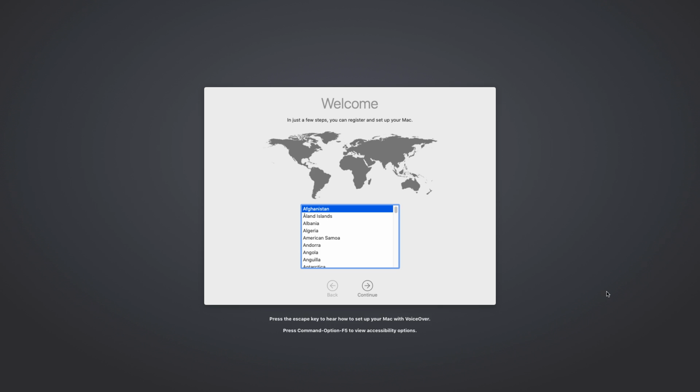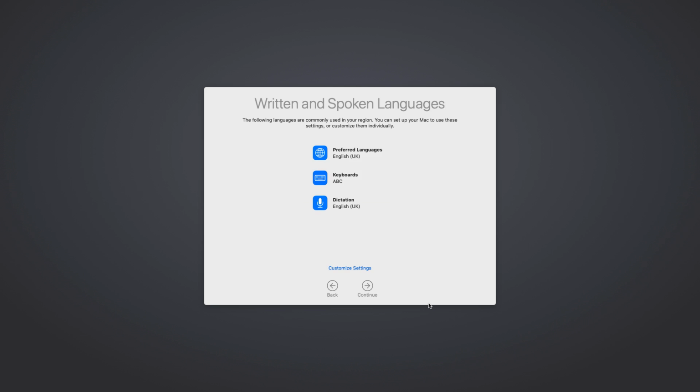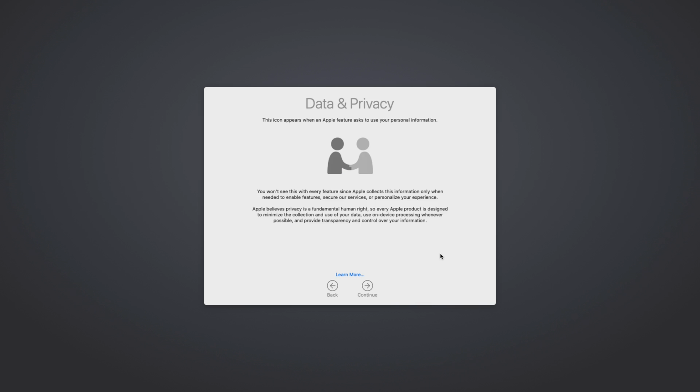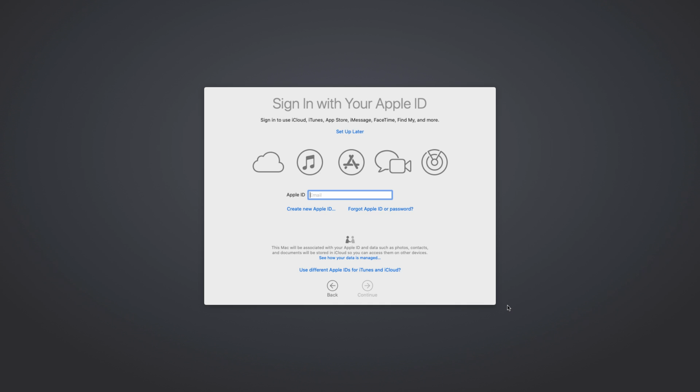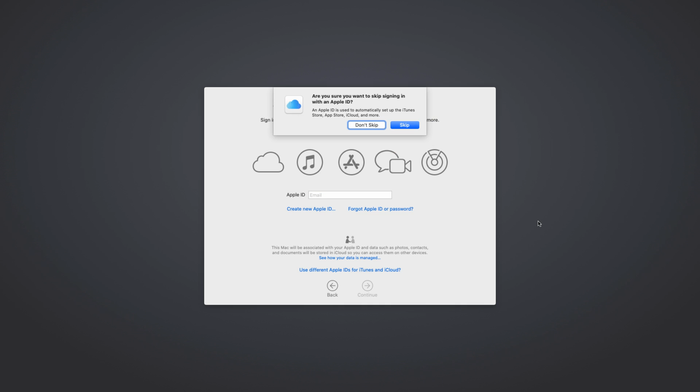From here, it's very straightforward, and your configuration changes are of course a matter of choice for you, and we show ours purely for completeness. We drop down to localize to the United Kingdom, where helpfully the most likely preferred language, keyboard and dictation options are preset. We can therefore click continue, and we also continue at the data and privacy screen. As we're purely experimenting, we decline the option to transfer data from elsewhere. We also choose not to sign in with our Apple ID, choosing instead to set up later. The system queries this, and we confirm our intention to skip.